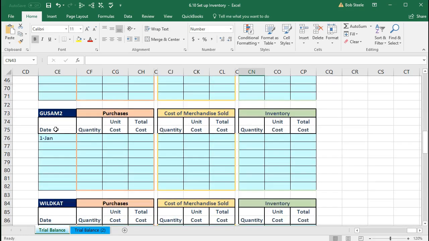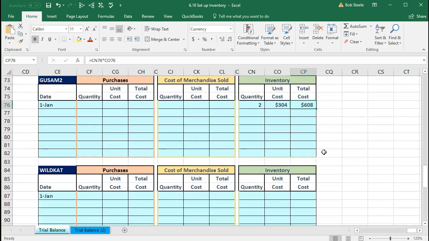Now we're going to do the next item. We're in this guitar, January 1st. We are in the inventory, ending inventory. We're going to say that we have 2 of those, tab, and the amount for each in CO76 is 304, tab. In CP76, we're going to do the math. We're going to say that that equals, point to the 2 in CN76, times, asterisk, point to the 304 in CO76, and enter. So we get the calculation of 608.